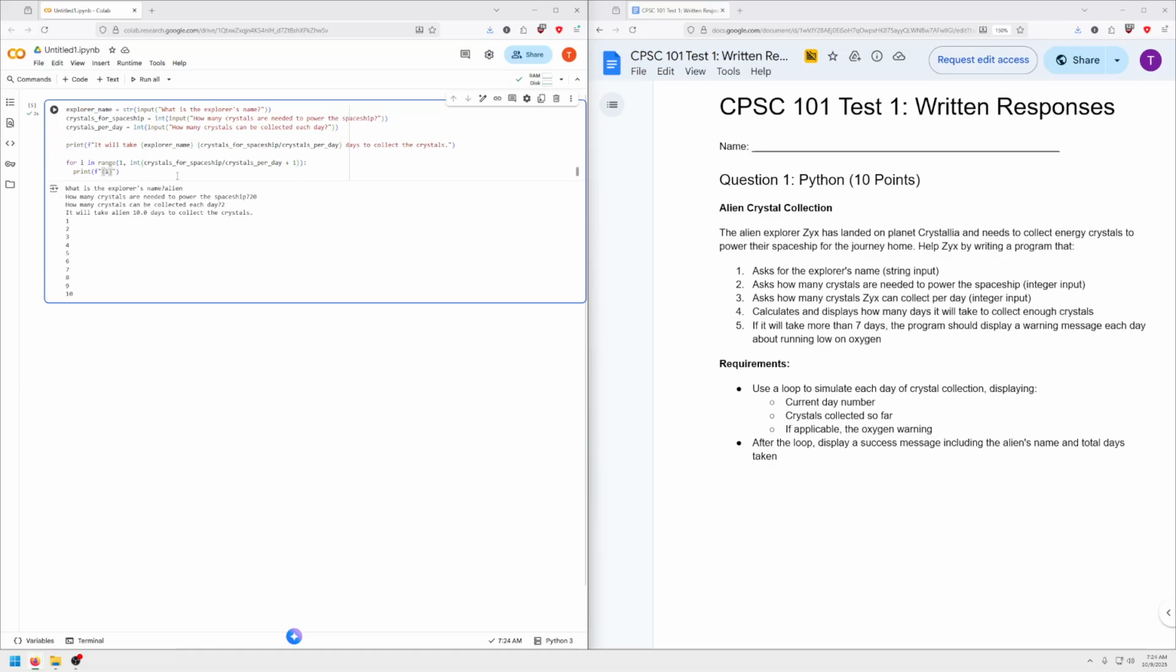So you go day, integer, and then what do we need to do? Current day, crystals collected so far. Put in the explorer. Explorer name has collected, and then we're gonna do i times crystals per day, and that'll give us whatever day it is. So if it's day 4, and we're collecting 2 crystals, it'll say 8. So it has collected 8 crystals.